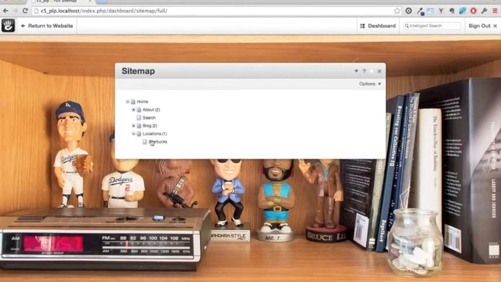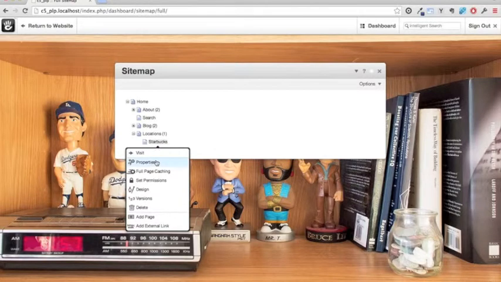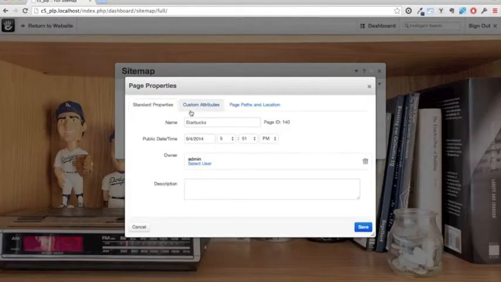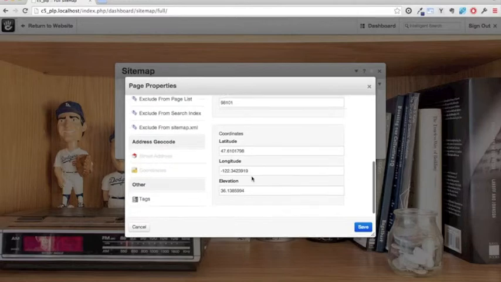And now Starbucks is located under locations. If we look at the properties, we'll see that the coordinates for this location has been updated.